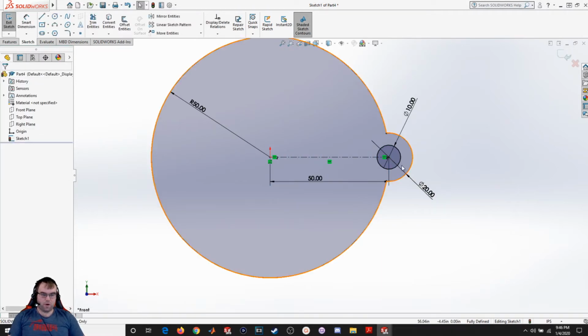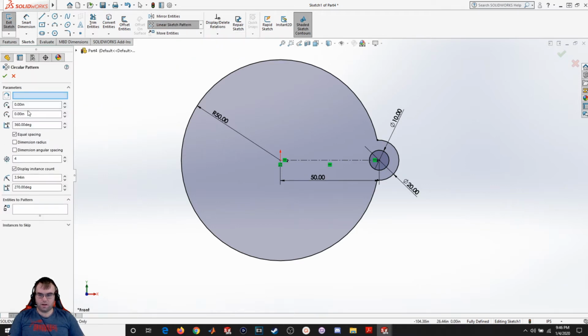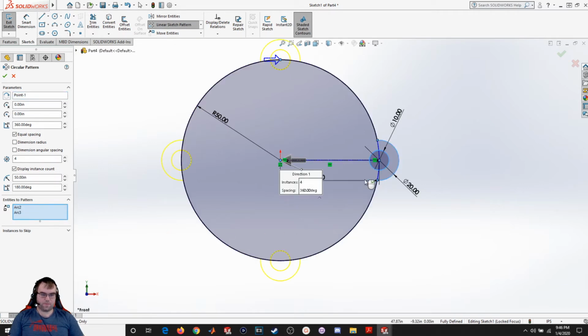So now I'm going to pattern this all the way around. So I'm going to come up here to circular sketch pattern, and the point that I'm going to revolve around is going to be this origin. So I'm going to select this, and the entities that I want to pattern is going to be this and this. And judging by the sketch, I need 6, and I'll hit OK.